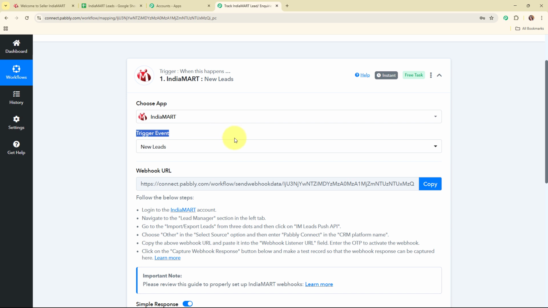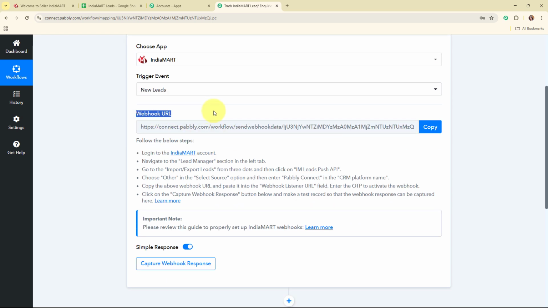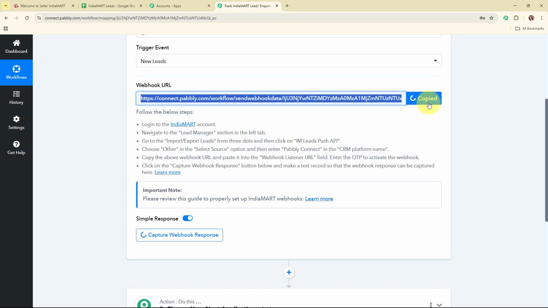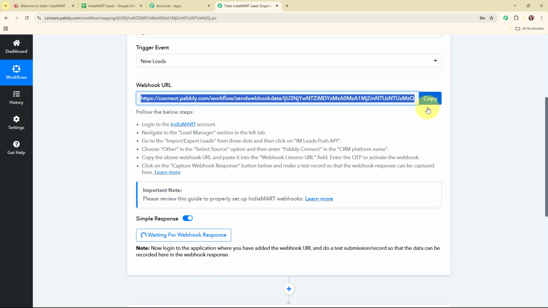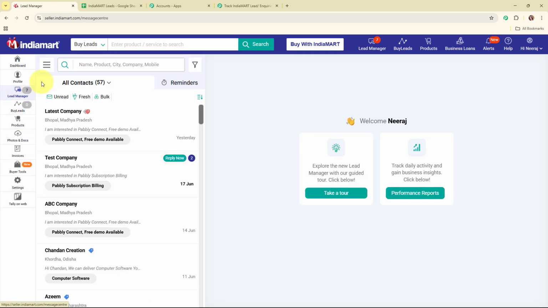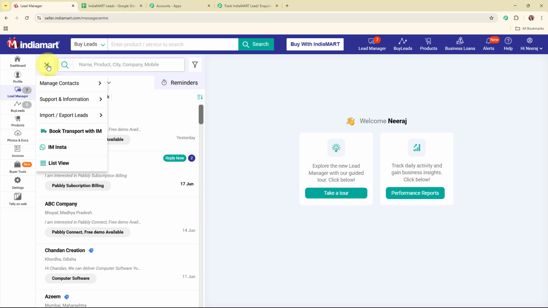Alright, so now here after selecting my trigger event, you can see I've received a webhook URL. That means here I'm going to use this webhook URL to connect my IndiaMART account with Pabbly Connect. So following the instructions given below, firstly I'm going to copy this webhook URL, and here I've already logged in to my IndiaMART account. So here you can see the dashboard of my IndiaMART account, and to set up a webhook inside my IndiaMART account, we are going to click on this lead manager, and from here I'm going to click on this menu option, and from here I'm going to select import export leads.